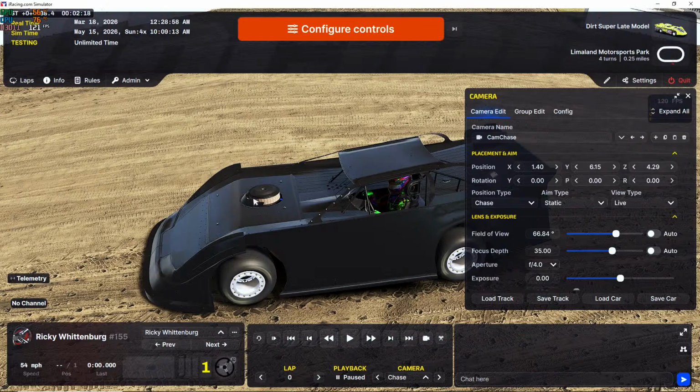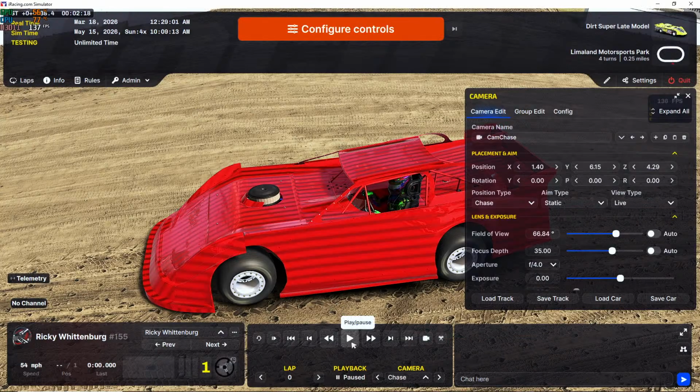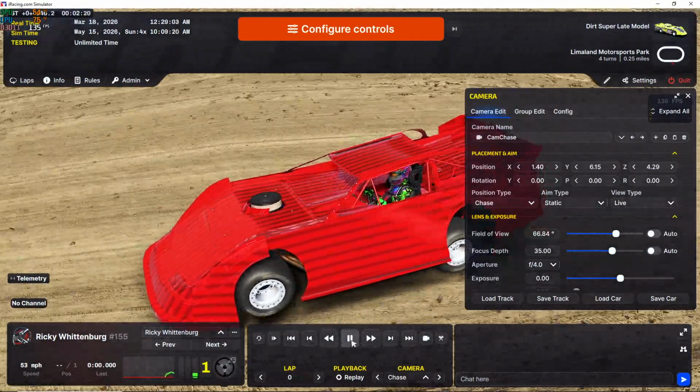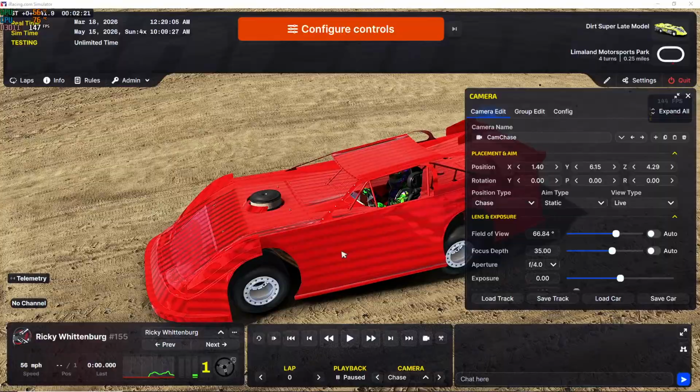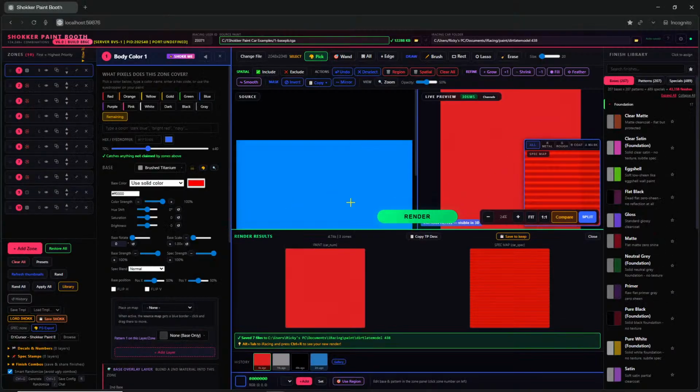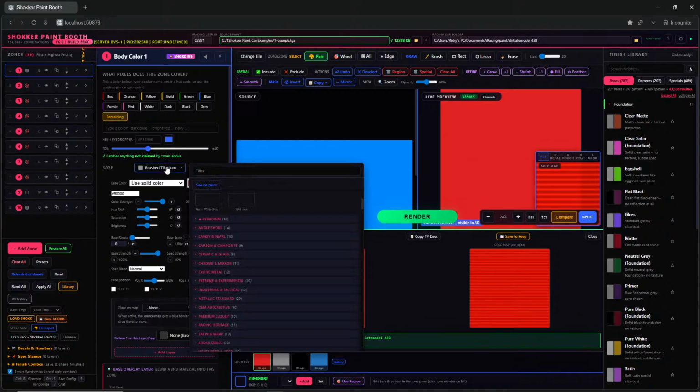I'll come back over here. And in this brushed titanium, this one has a pattern on it. If you didn't want the spec to come through as hard with that kind of pattern, you just turn your spec strength down. On your spec map, you could turn the color strength down. You can do all kinds of different stuff. Actually, for a brushed titanium, I'm probably going to take that spec finish off.